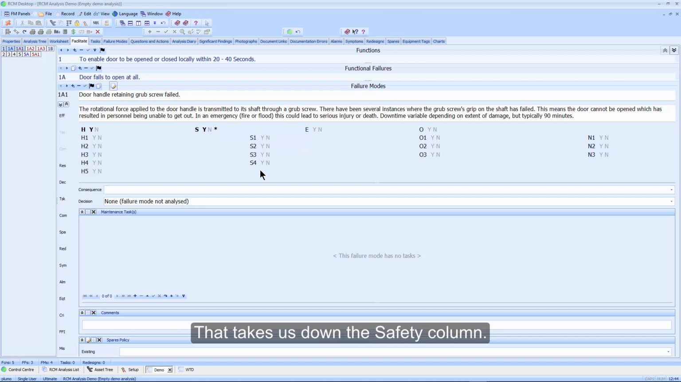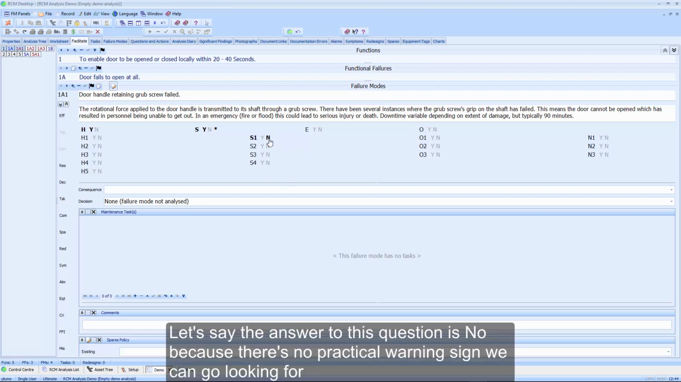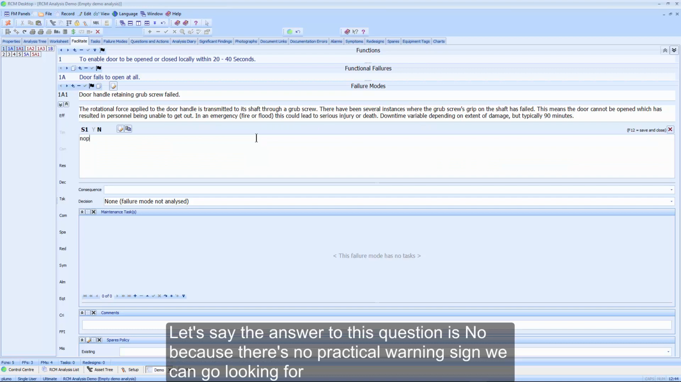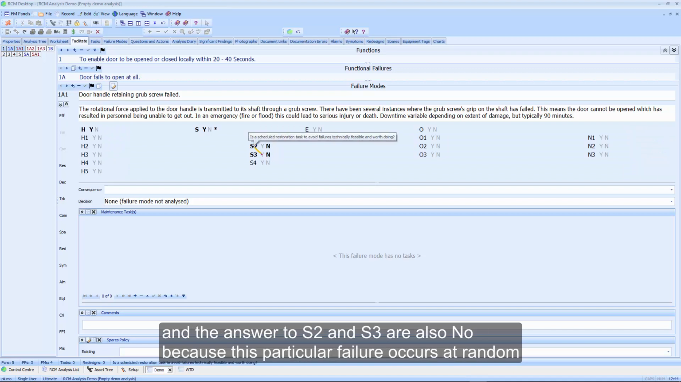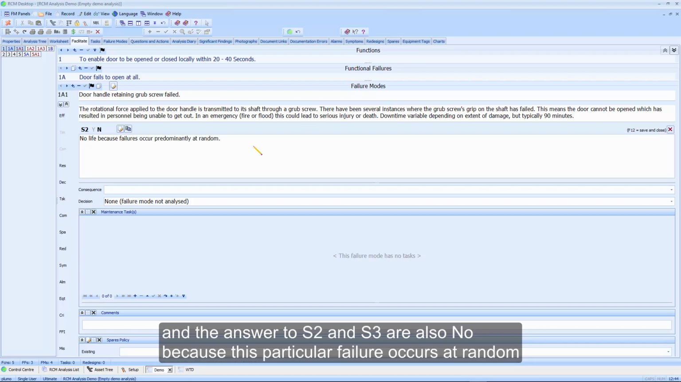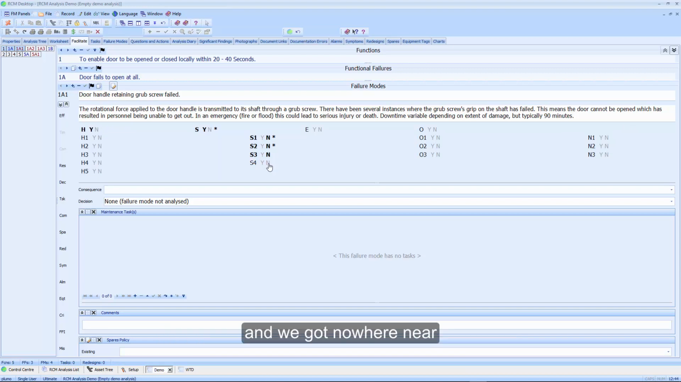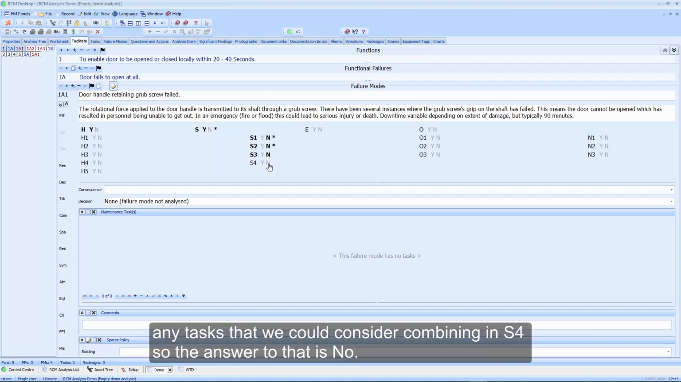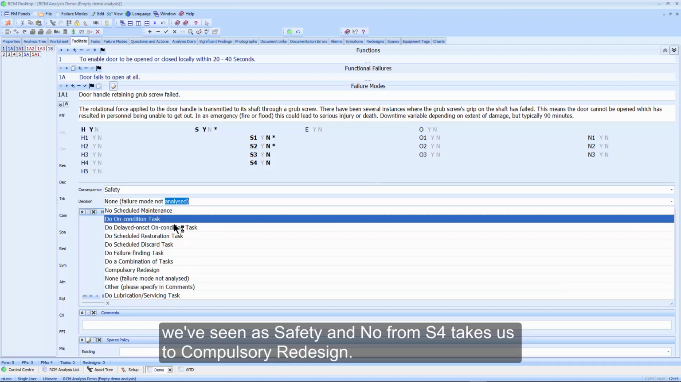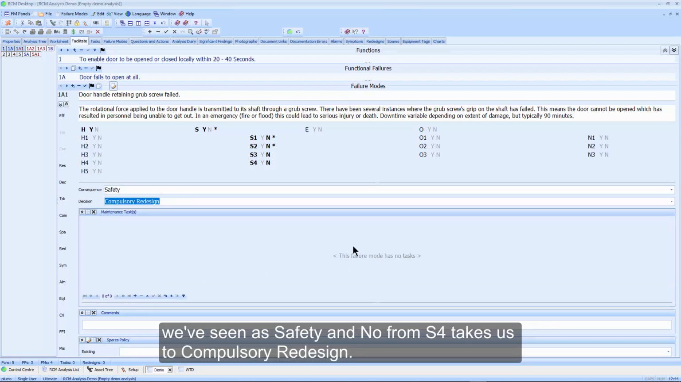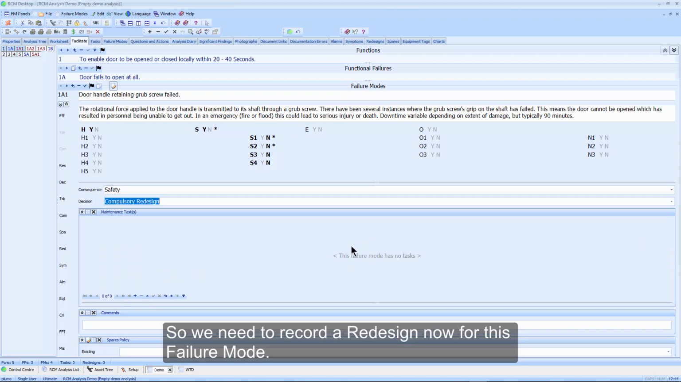That takes us down the safety column. Let's say the answer to this question is no, because there's no practical warning sign we can go looking for, and the answer to S2 and S3 are also no, because this particular failure occurs at random, and we've got nowhere near any tasks that we could consider combining in S4, so the answer to that is no. The consequences we've seen as safety, and no from S4 takes us to compulsory redesign. So we need to record a redesign now for this failure mode.